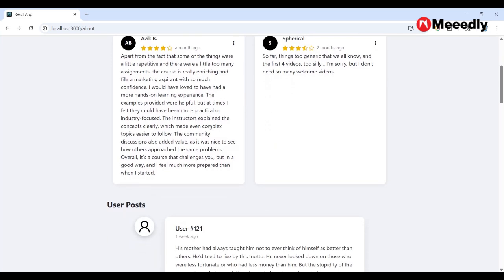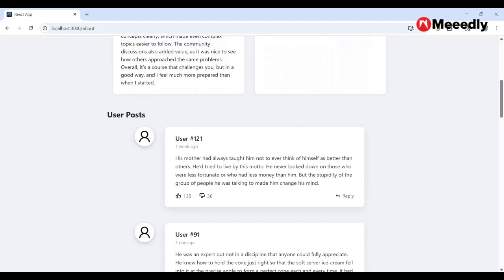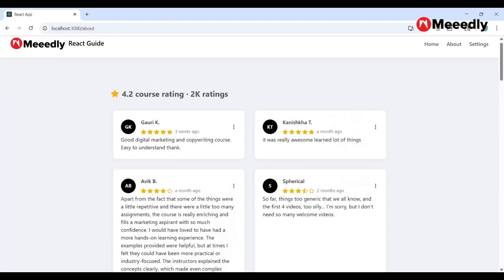This is how your card should look, and it should be right on top of the user post that we just created. If you have done this all correctly, congrats, you have created your reviews card list.